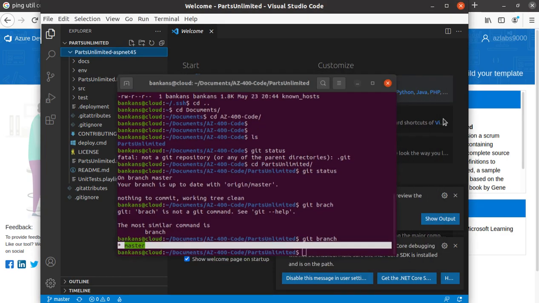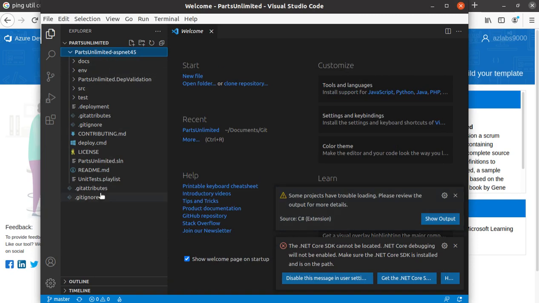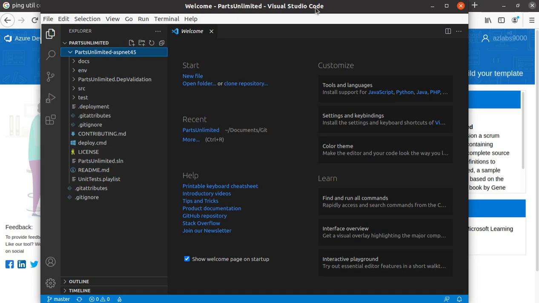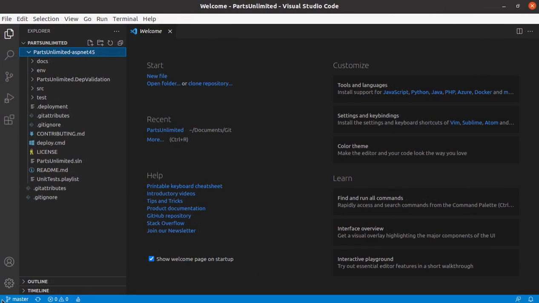Okay, I'll show you another way to check. So we have opened this project and downloaded everything using the Visual Studio Code, right? So down here you see the master right here. So it's telling us, okay, we are in the master branch at the moment. So in the rest of this tutorial, we are gonna use the Visual Studio Code to update our code, to commit our code, to create a branch. Everything we'll try to do using the Visual Studio Code and not through the command line.